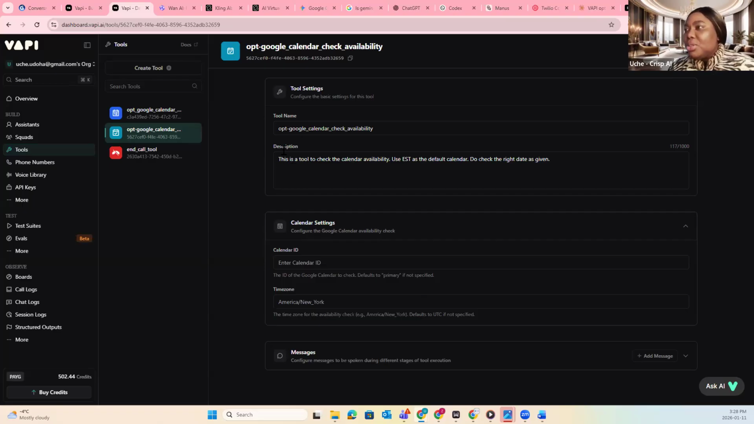You give your tool a description. So this is a tool to check the calendar availability. Use EST as the default calendar. Do check the right date as given. So you must be in the EST format. Okay, so that's how you set your tool.